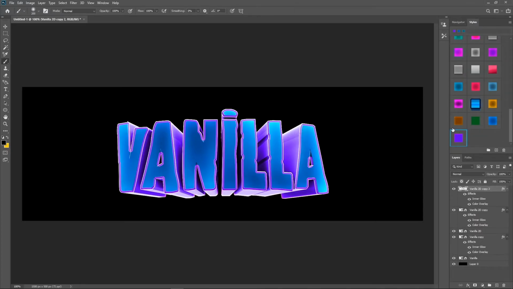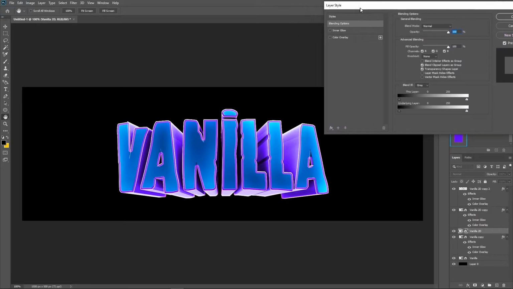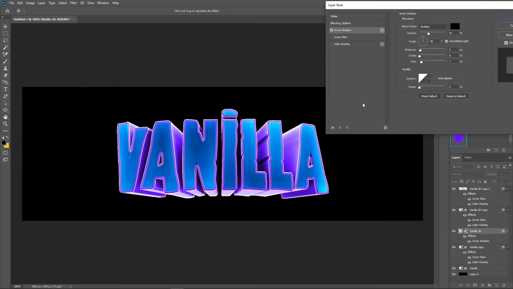Okay. And click OK. After that, you're gonna want to go back to the 2D text that does not have a layer style on it. Double click it. Make sure you go down here, if it's not showing up here, to effects. Make sure you put on inner shadow. Then put this to normal, turn your opacity up, and then mess with the distance. I'm gonna put this to like 75.